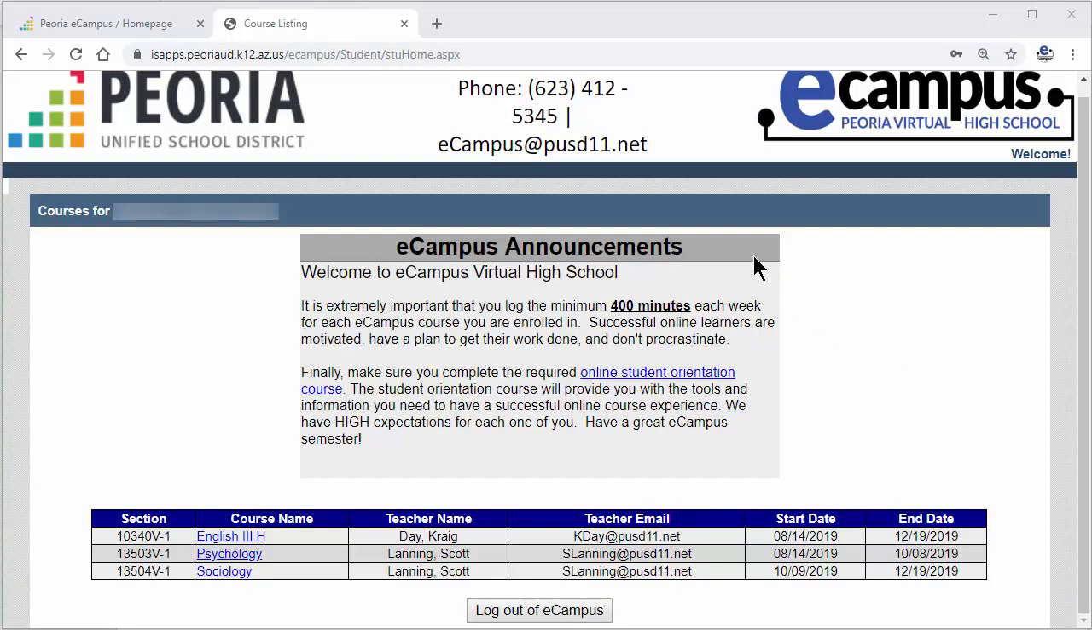You are now at the home page of the tracking system. On this page, you will view some general eCampus announcements. Announcements may include information about important deadlines and reminders, final exam information, and updates to new student support tools.